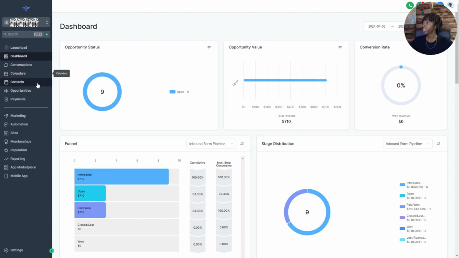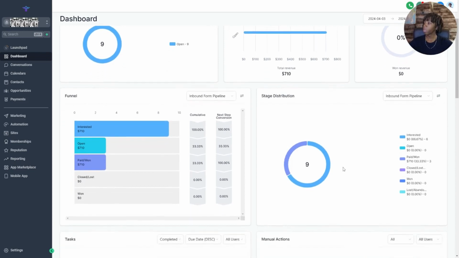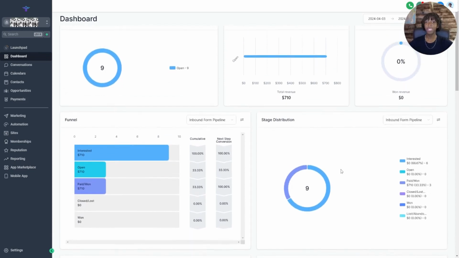There's conversations, you can see all your contacts, like the emails that you collect, you can build websites. There's so much, but I'm going to go over everything. So you're going to start in the dashboard. This is where you're going to see the opportunity status, conversion rate, all the information about how your business is doing so far. And so, yeah, you're going to see how your funnel is doing, everything like that. And I probably don't want to scroll down just in case I leak some information. But yeah, so this is where you're going to see all of that.